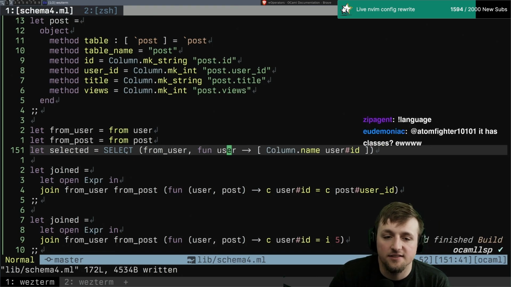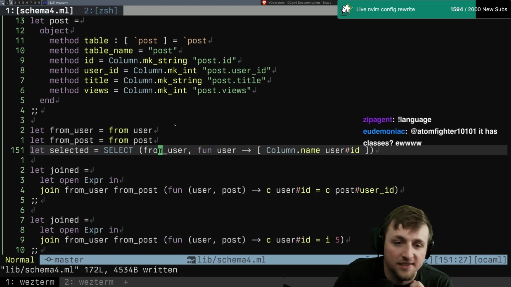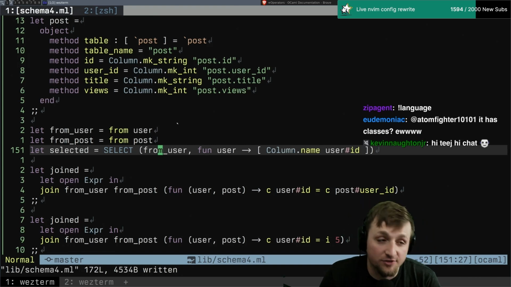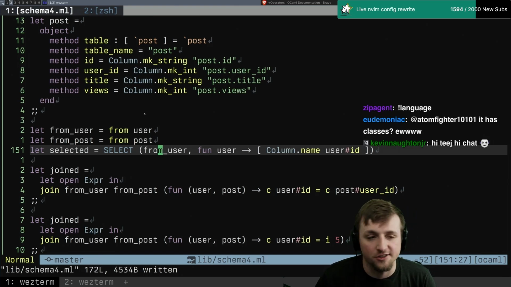This says, hey, I'm from user. It has classes, yes. But actually the classes have a good reason to be there, and we're actually using them for once, which is that classes can do structural subtyping, which is what we're using them for right now. Otherwise, I generally agree.